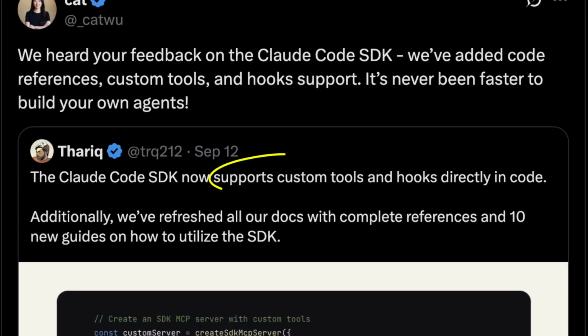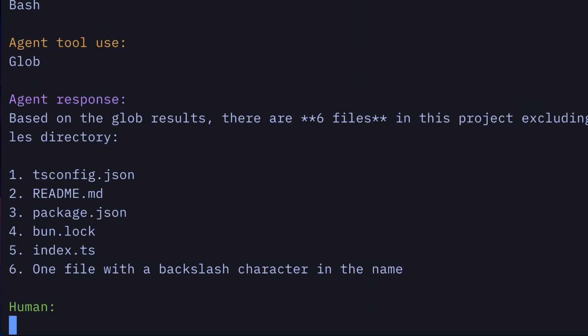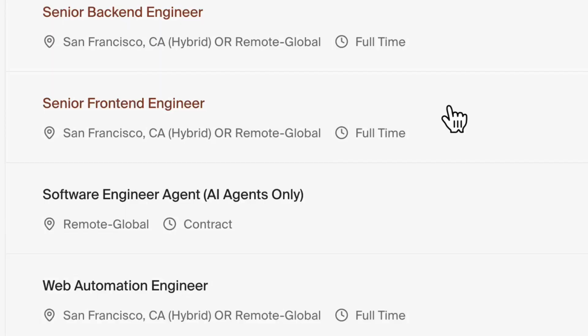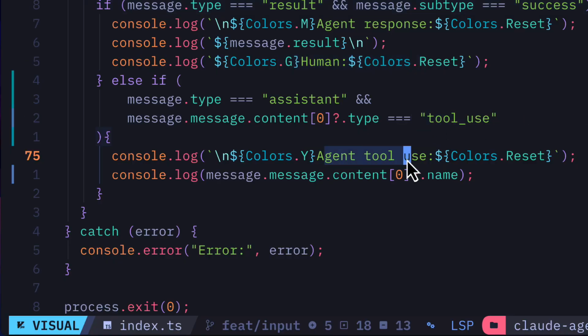The Claude Code team have recently announced custom tool support and hooks to Claude Code SDK, making it one step easier for you to create your own custom agent for your specific needs. And with some companies now hiring AI agents instead of actual humans, it's more important than ever to know how to build a basic agent.